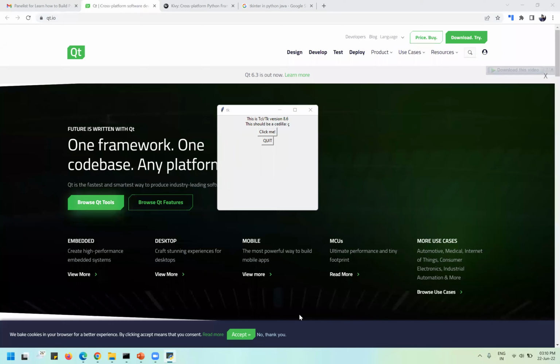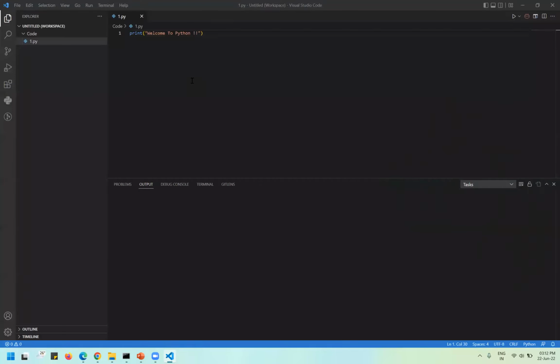Now for the development, I would be using Visual Studio Code. You can use any editor of your choice. You can use PyCharm, or you can use Atom, or you can use simple Notepad or Notepad++ according to your taste. I'm very much comfortable with Visual Studio Code because it allows me to do a lot of other stuff like testing, debugging, and deploying of the code very efficiently.